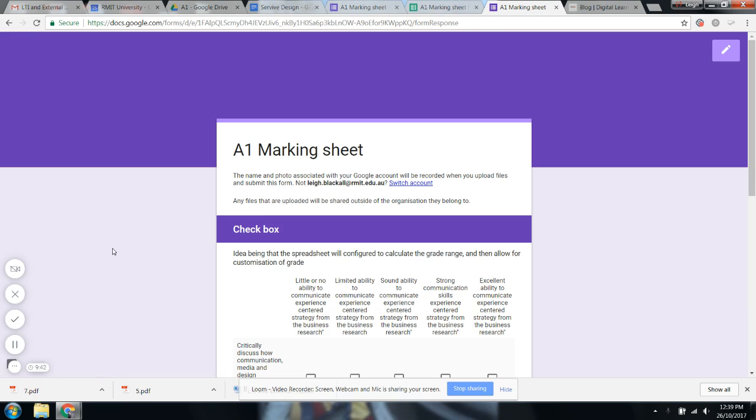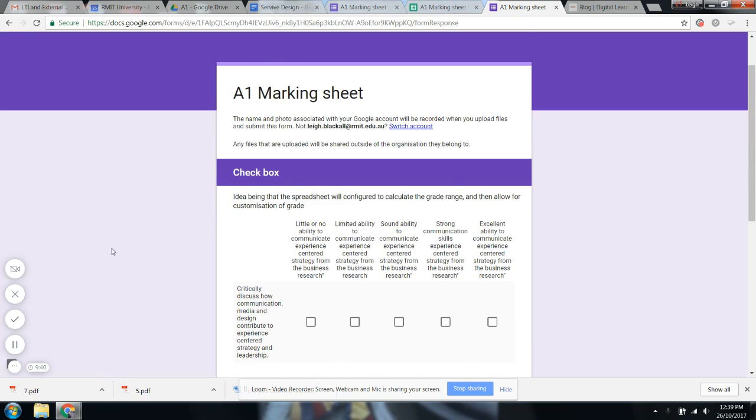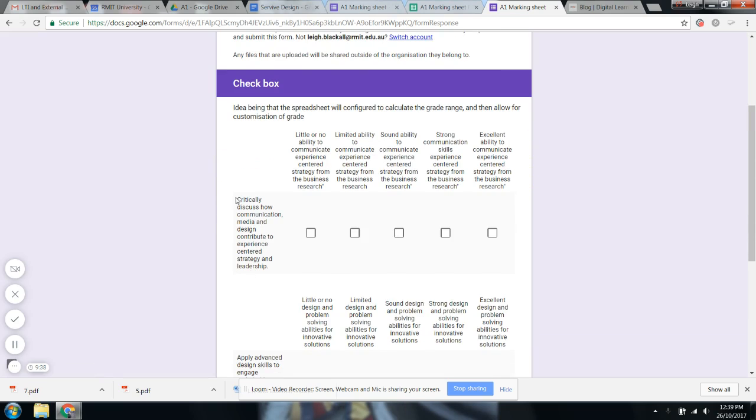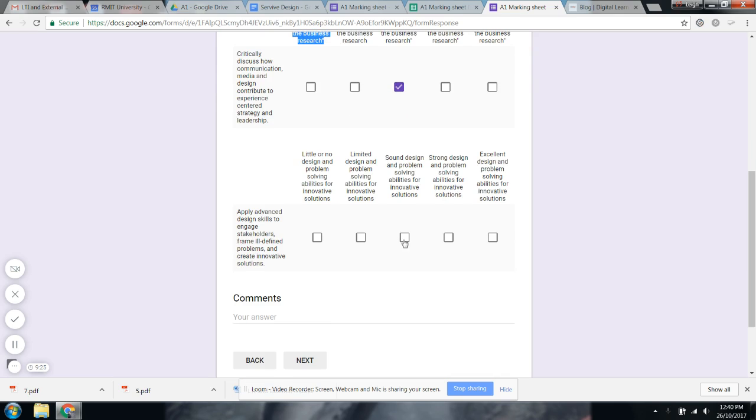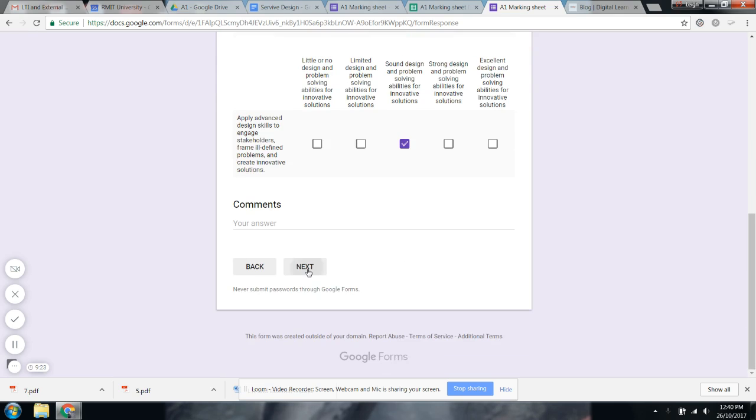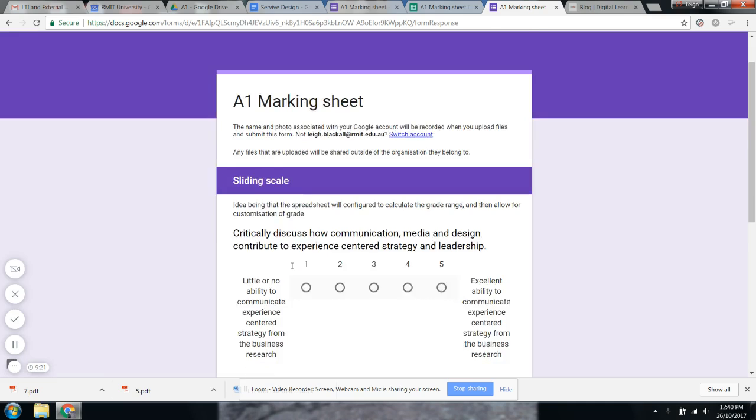So the first example we have is checkbox, criteria here, rating here. I've left the number value off for the rating, given that it's a range, and we'll talk about that in the spreadsheet. So I'll just tick the options and next. Comments there, we'll see the comments in this example.